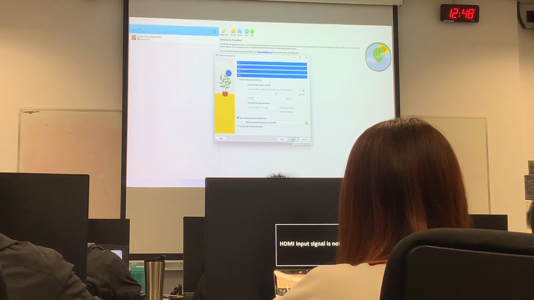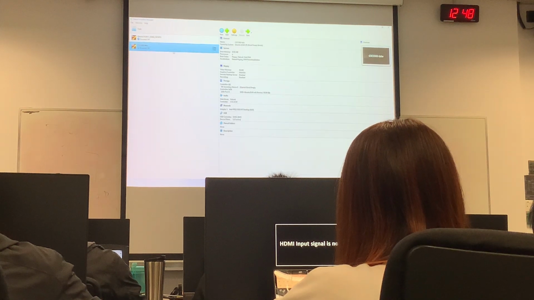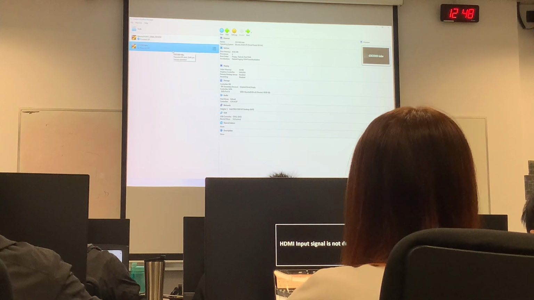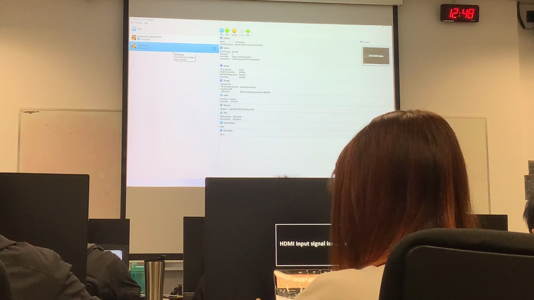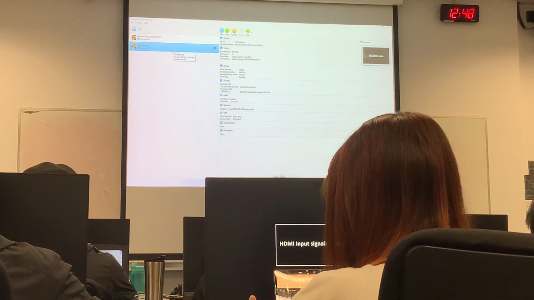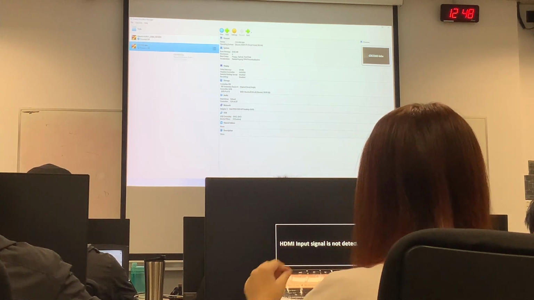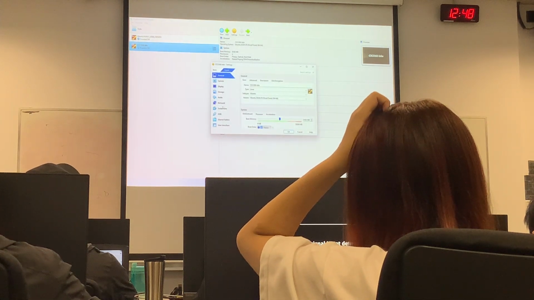After that, just click initial. There it is. Then now I'm at step 6. Right click the created VM and go to settings. Click here, settings.